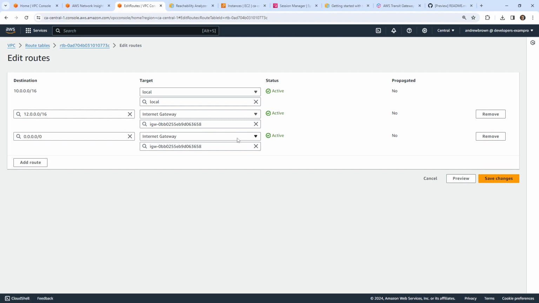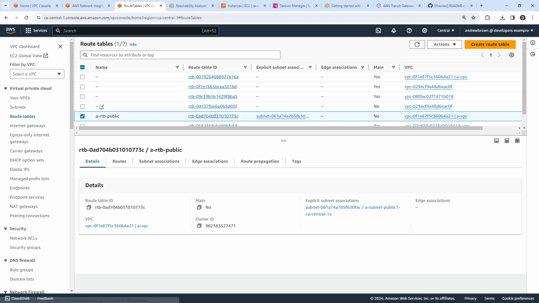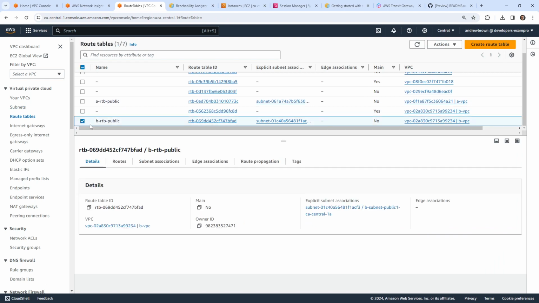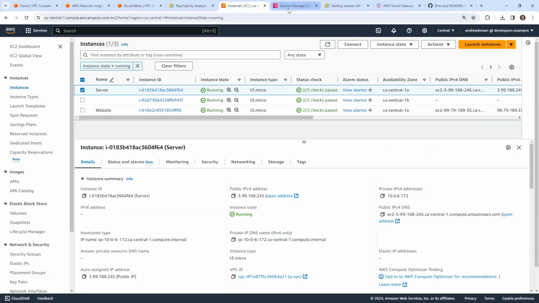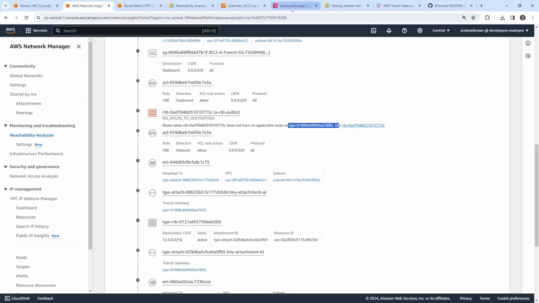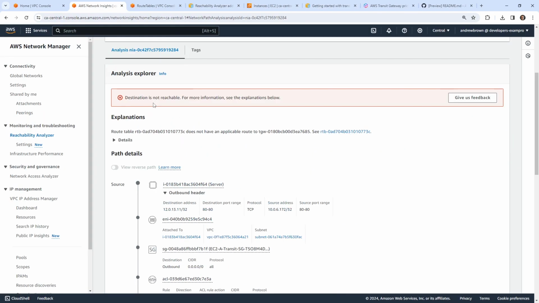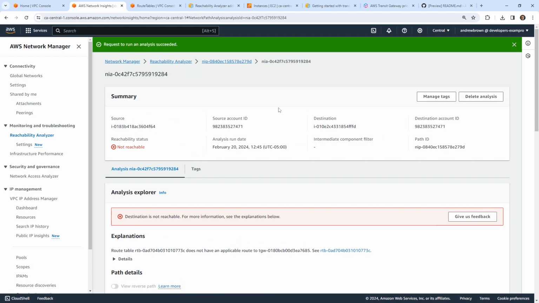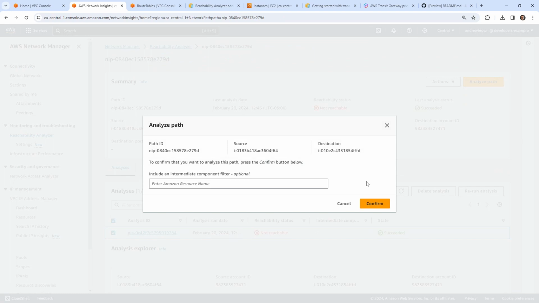Okay, I'm going to edit this. I think maybe because it's so similar, that's our problem. Let's go ahead and try this. Was that it? Let's go the other way and make sure that's the case as well. TGW, good. Let's go back to Reachability Analyzer. Just going to close this session out because we haven't used it for a while. We'll go back here. I'm going to try this one again. So I'm going to go back. I'm going to analyze the path.